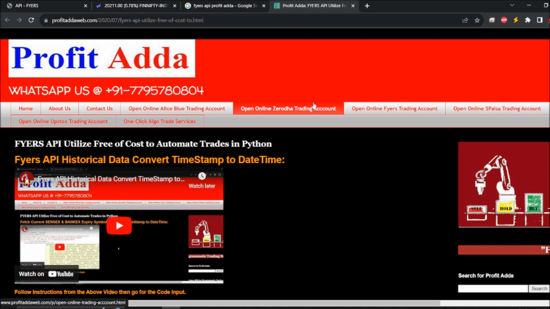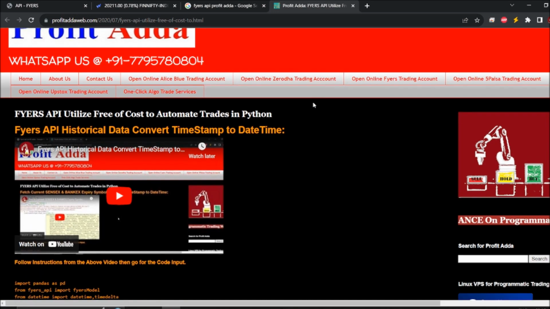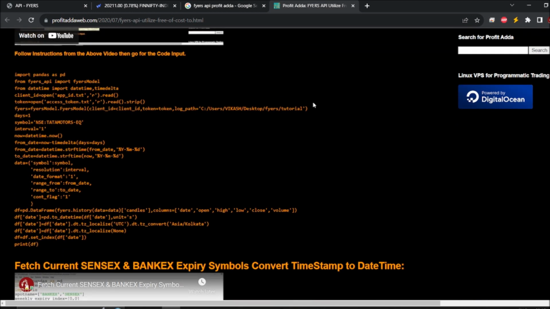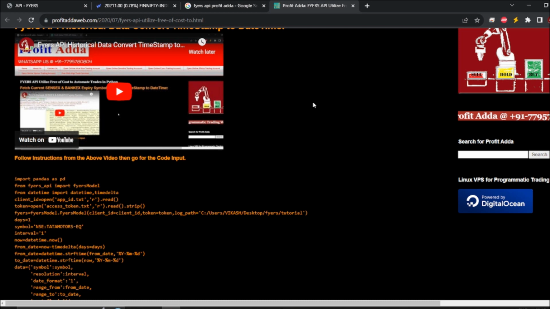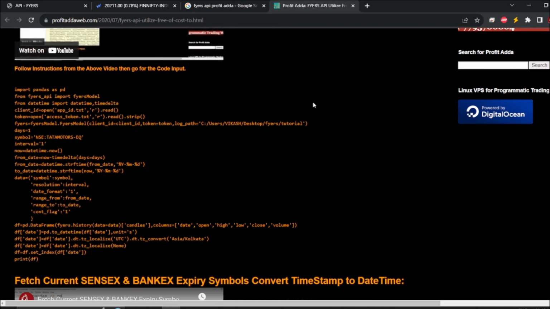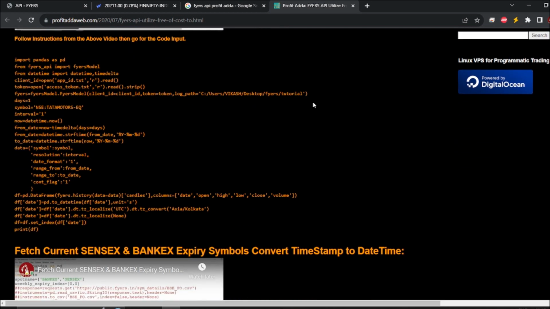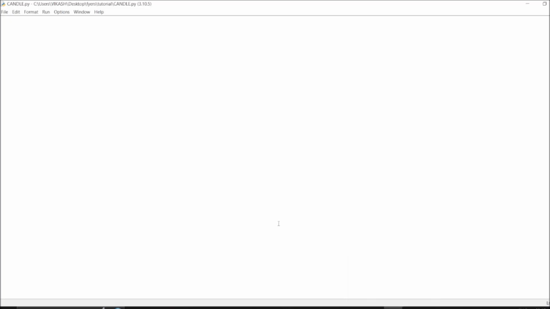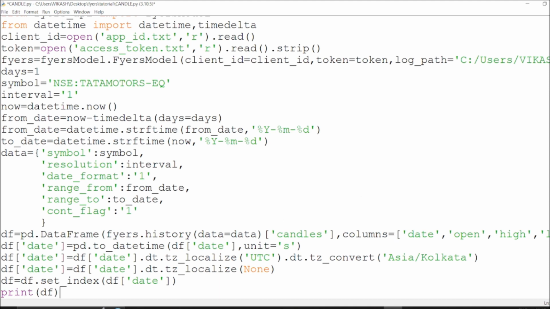If you set the index as a date, and set the data properly, from timestamp to datetime, you can easily plot this chart. Here as well I'm doing nothing, I just import a module, and the rest of the things will be the same. First of all, we will copy each and everything and paste it in our IDE. You can paste it in your IDE as well.